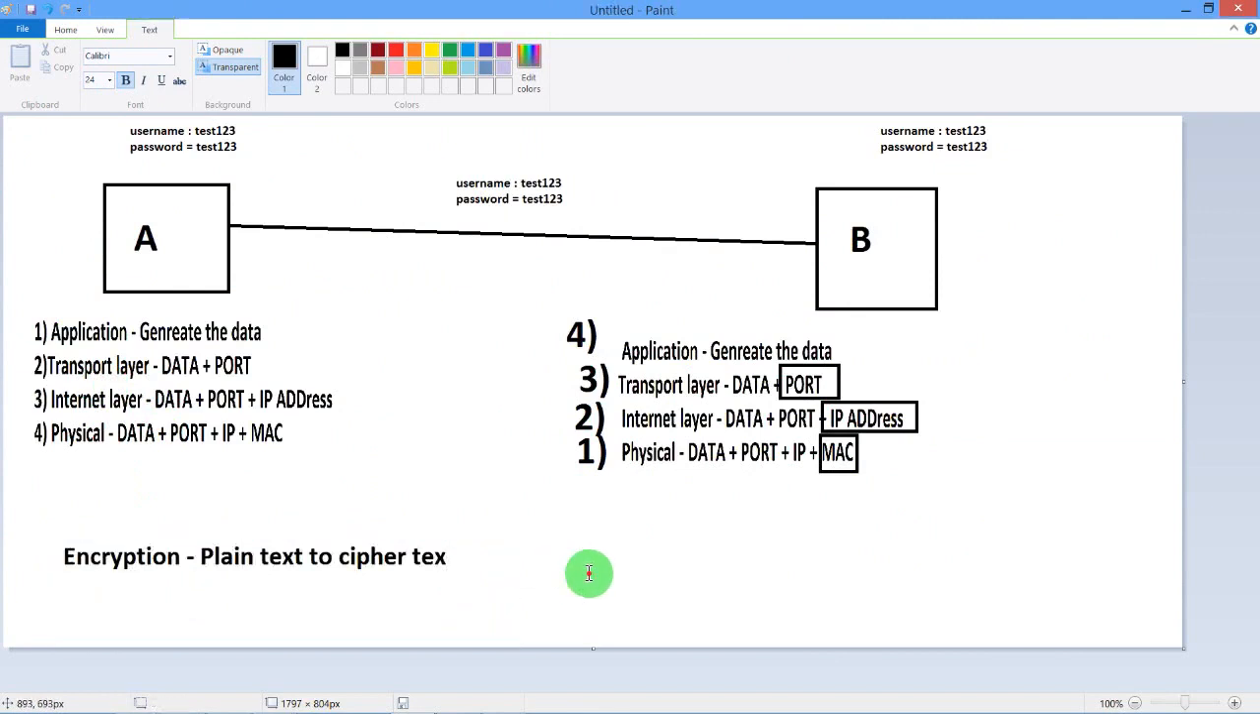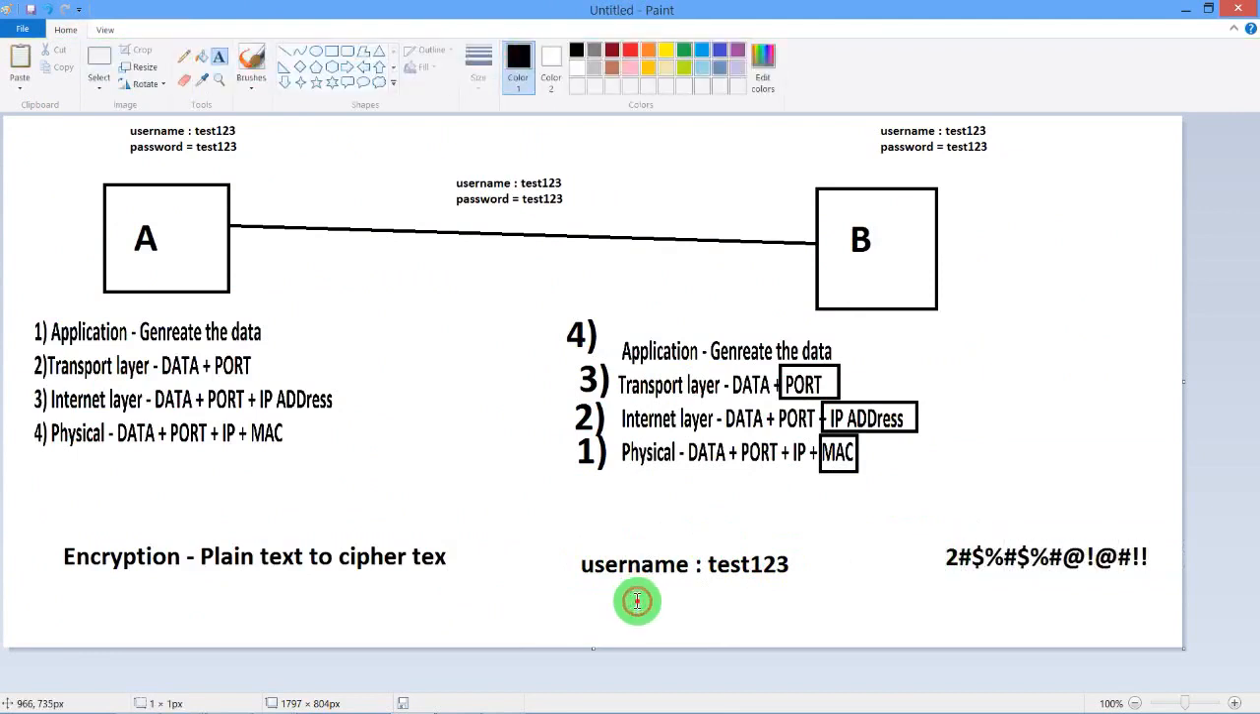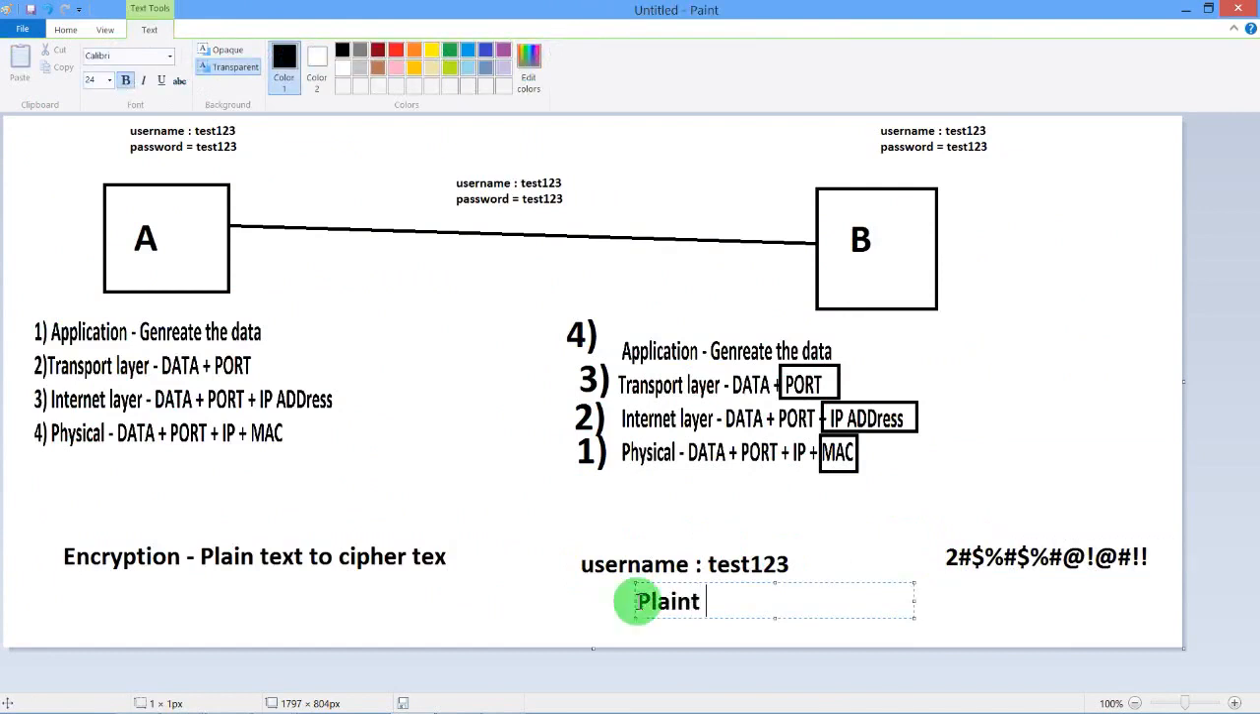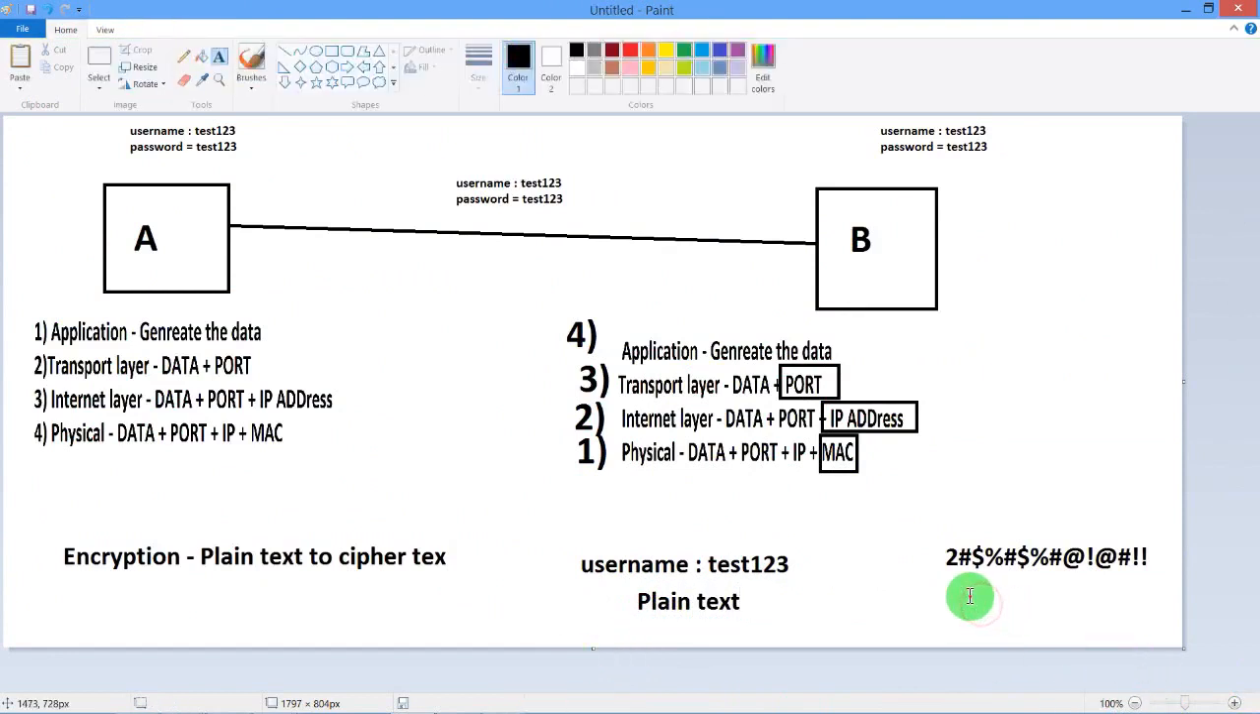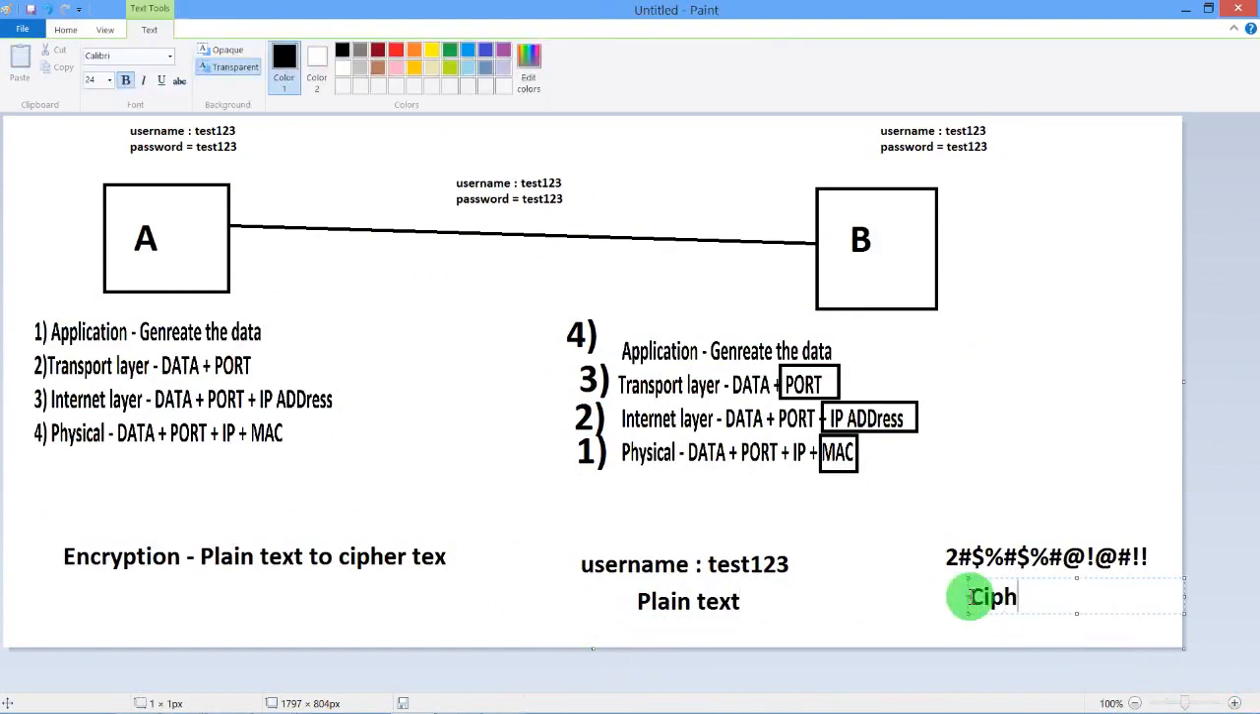What does it mean? If I have one username, test123, after encrypting it will look like this. This is the plain text, and this is the ciphertext.